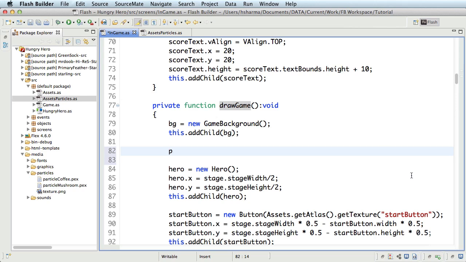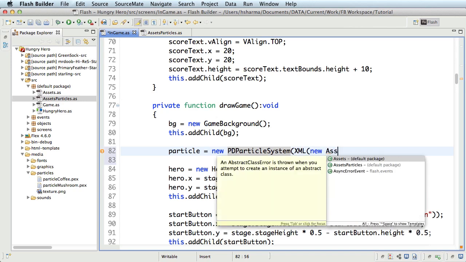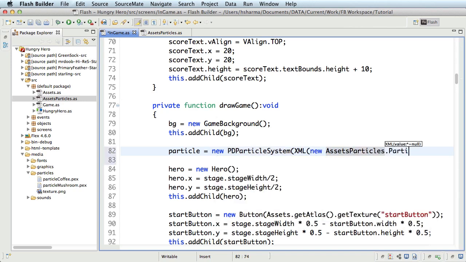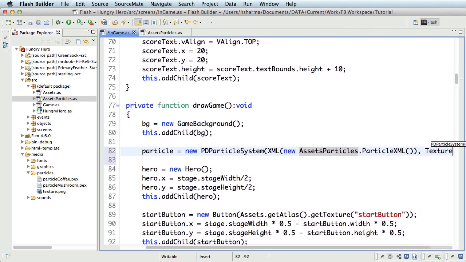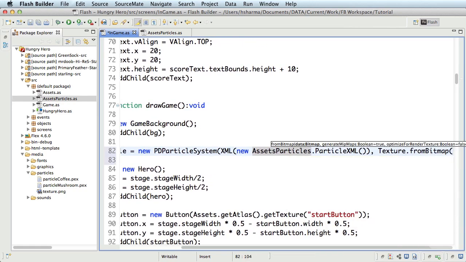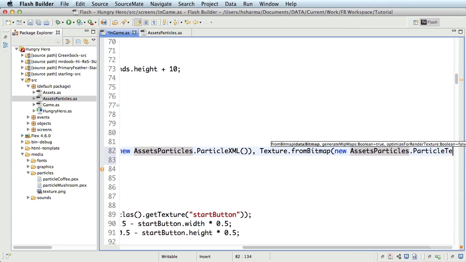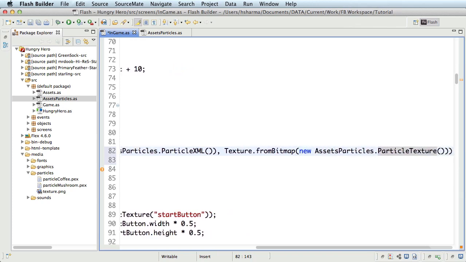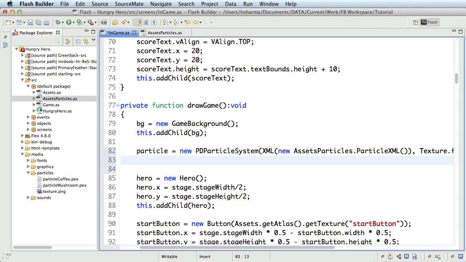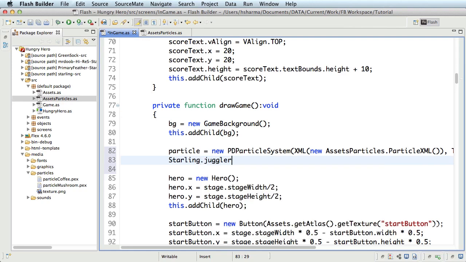.png. So particle is equal to new PD particle system, I'll pass the first variable XML of new assets particles dot particle XML. The second will be texture dot from bitmap of new assets particles dot particle texture. Also, since this is an animation, you would need to add this particle to the juggler. Without adding it, it won't just run. Starling dot juggler dot add particle.